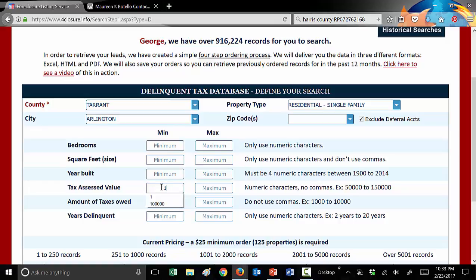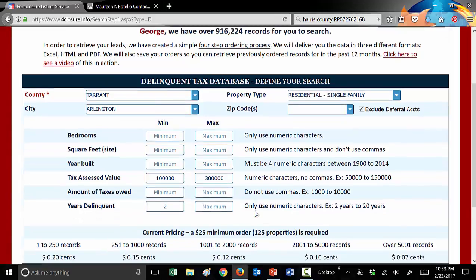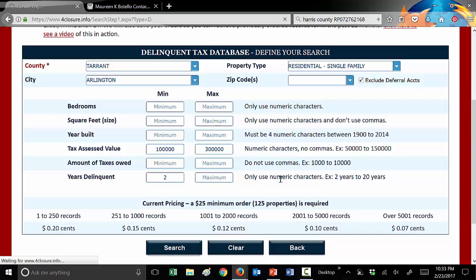I'm going to say I only want $100,000 to $300,000 houses, tax value. And then the years delinquent, it starts from 1 to infinity, or 1 to 20, but I'm going to go 2 years. So 94,000 is what we had that were at least 1 year. But when I put in 100,000 to 300,000, 2 years, look what it does.